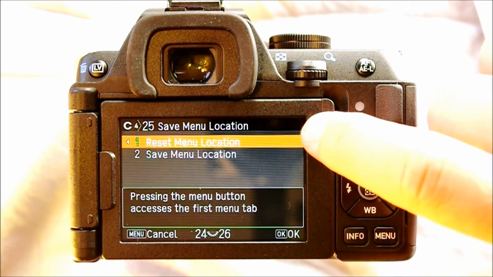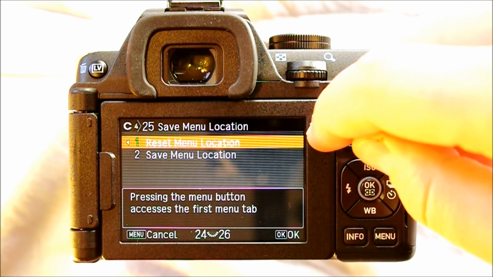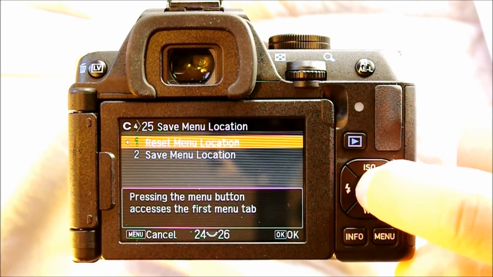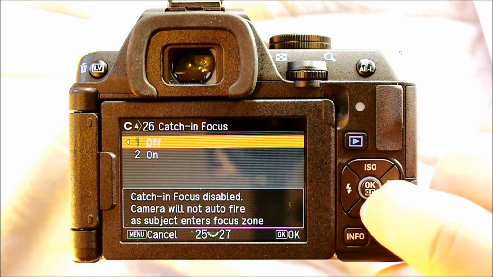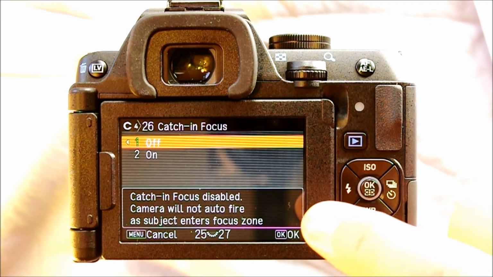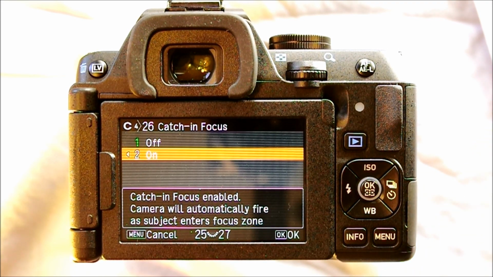I happen to like this because the first tab of the first menu item has the majority of the functions you're going to be using on a day-to-day basis. So since it's the one you'll use most often, it's easy just to hit menu and go back to that whenever you need to. Catch in focus is whether or not the camera will automatically fire as a subject enters the focus zone. So it would be on or off.